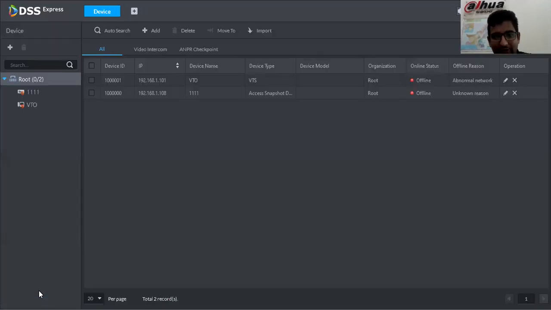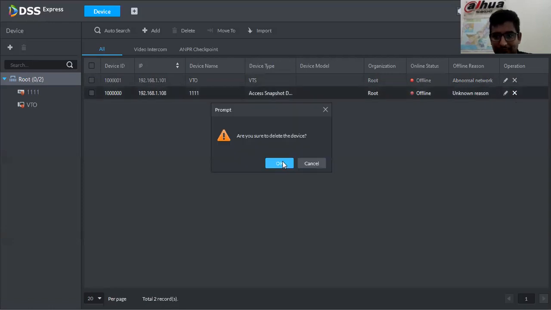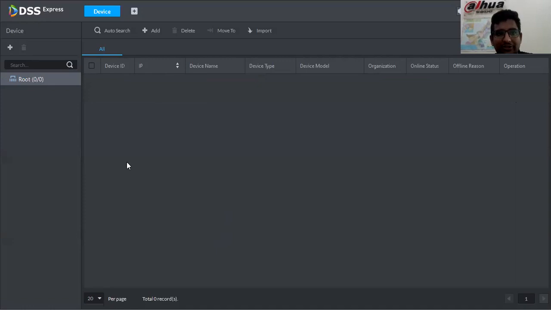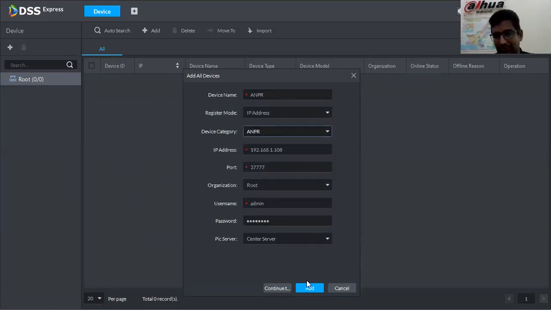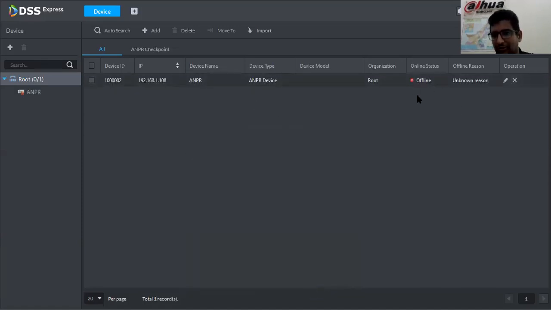So click devices. I already have some devices which are not working. No problem, we can delete them. Okay, already deleted. Now you will see this screen in the devices section. Firstly we are adding the ANPR camera. We need to name it ANPR. The IP address is, for example, 192.168.1.108. The admin password is admin123, and set the device type as ANPR. This is important. Add. Now this device is added and it will show you online. In my case, I'm just pretending to add this device. So our ANPR device is added.